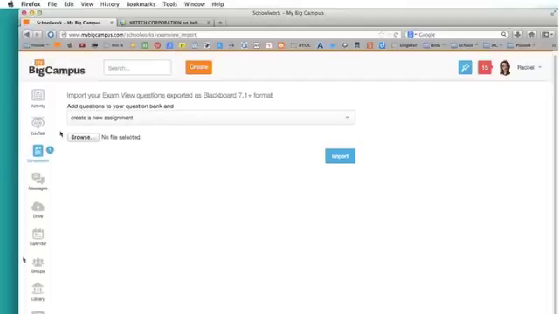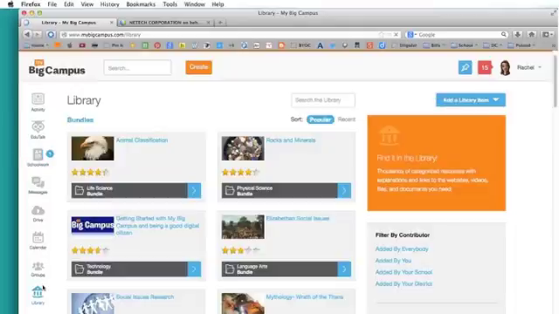I want to move on to the library, because I think this is a tremendous resource in My Big Campus. The library alone could be reason you want to get started using this immediately with your students, because it has been growing for several years now, and the amount of content contained here is just absolutely massive.